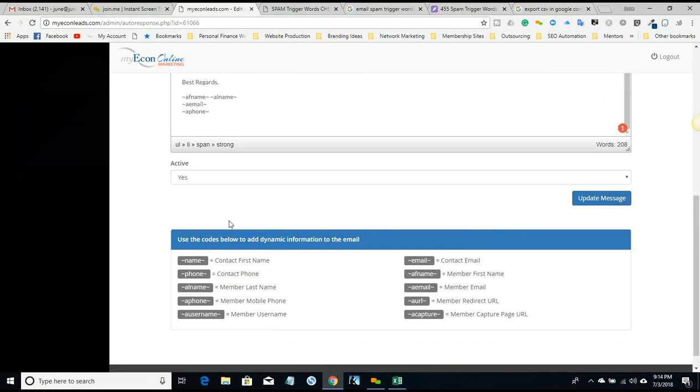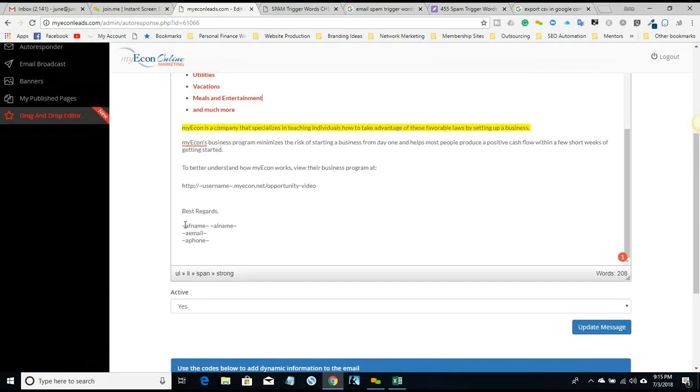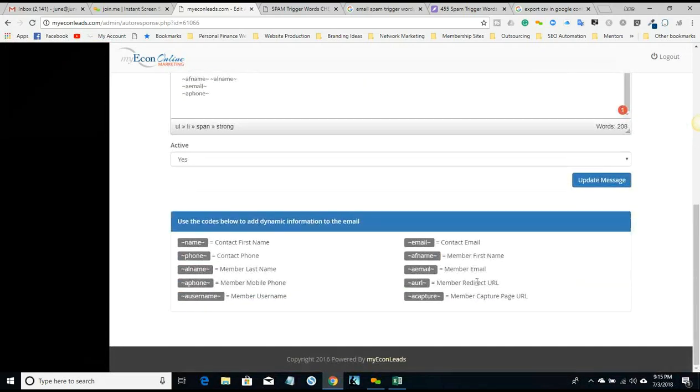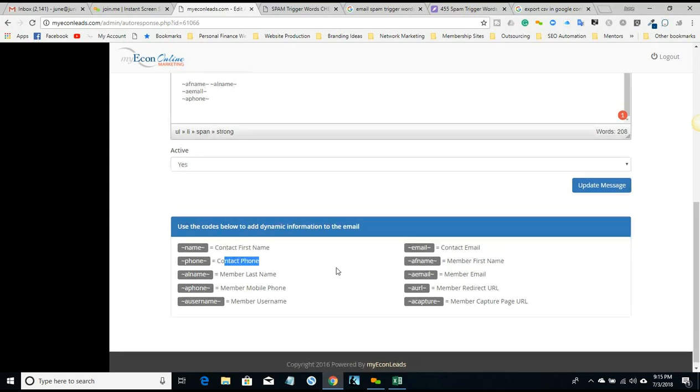But before I do so, if you want to use the person's name in the body of your message, there are codes down here. So like the squiggly name squiggly, that is your contact's first name. So if you want to call them by their name, then you want to put this code in the body of your message. See how we've got this code here? Squiggly AF name squiggly, squiggly AL name squiggly. Well, that is your first name and your last name. Okay, that's the member. So that's where your information goes. Okay. The contact is the person that fills out the information, so that's where their name goes, okay? And so you want to make sure that you have that in there.